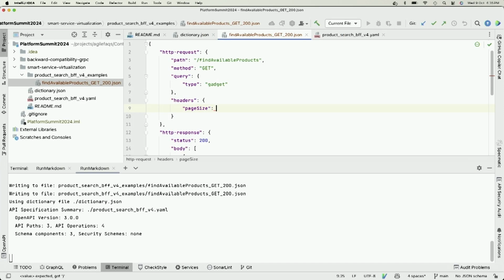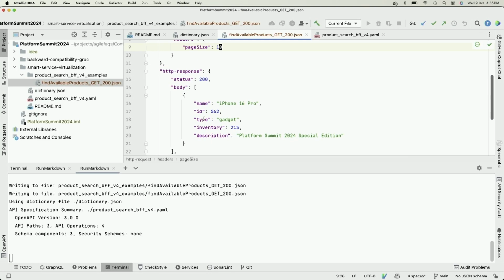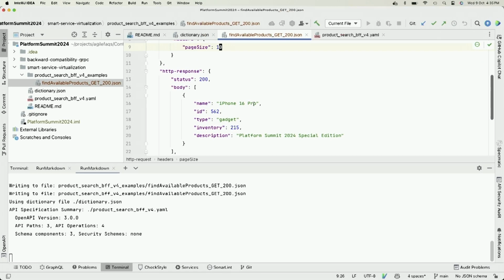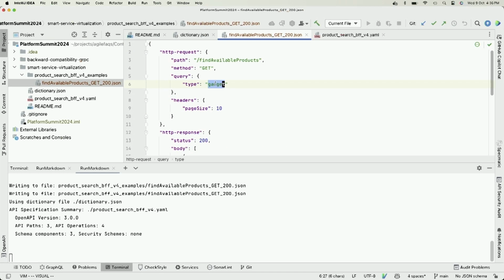So I'll say page size. I just want that arbitrary number because I didn't give an example, so I'd make it 10. What's the data coming back here? It's iPhone. So maybe the type, I'm just going to say it's a phone, and I'll save it. I'm done with that example.